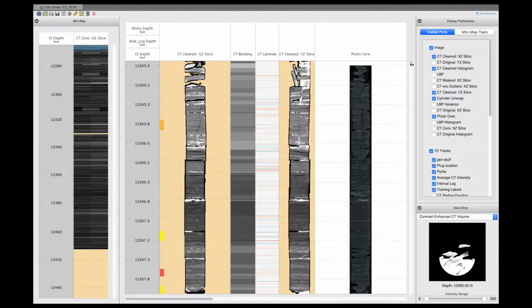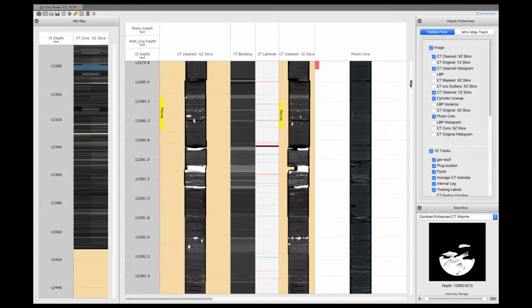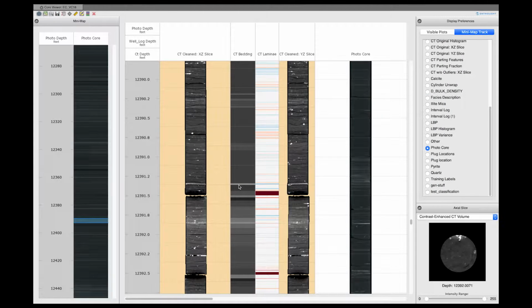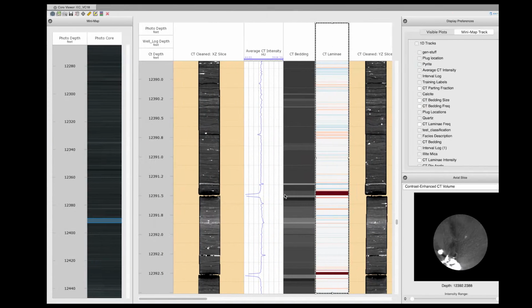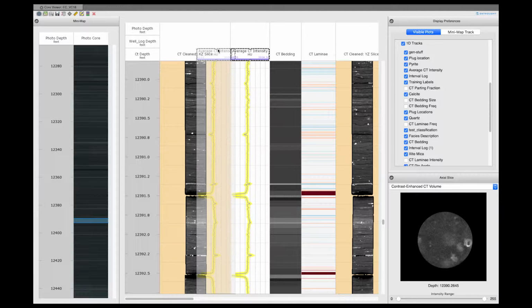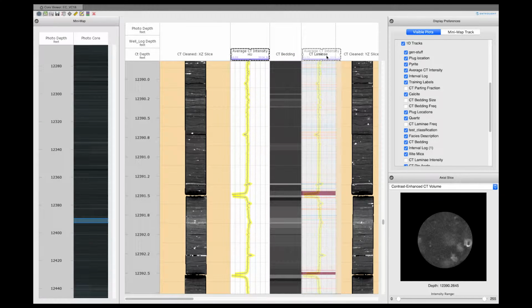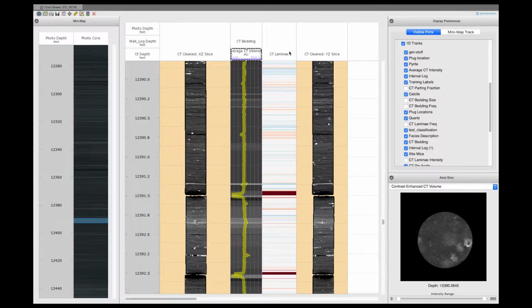There is a mini-map that provides an overview of the entire core data set, allowing you to easily navigate to different regions. In the bottom right corner, you can see, as you explore the data, the transverse CT slice that's associated with that data region. This view is fully customizable. You can easily drag these tracks around, change the order they're displayed in, overlay one on top of the other, and easily select which ones to display.